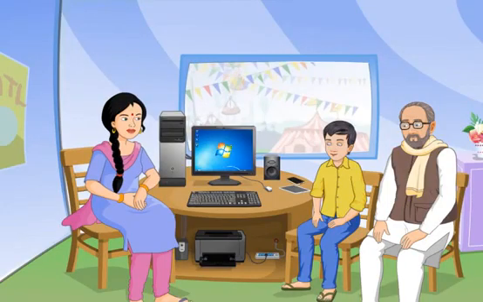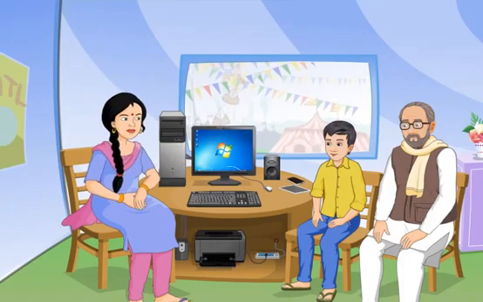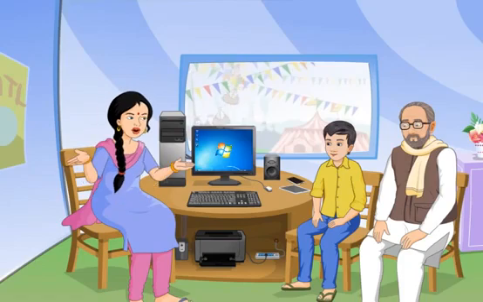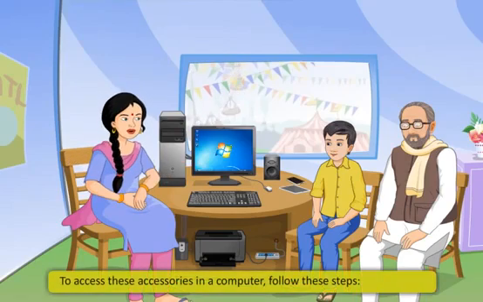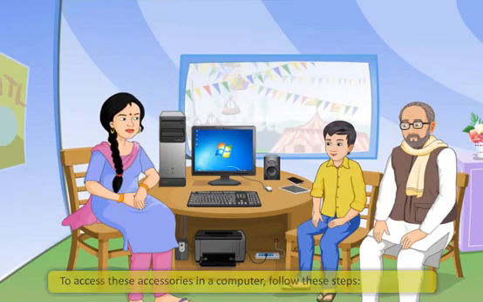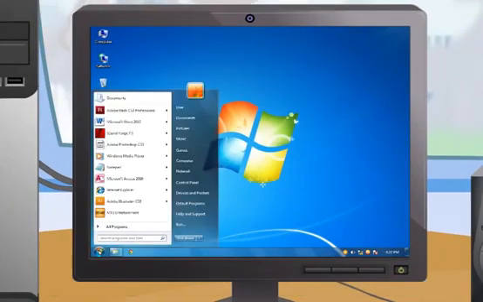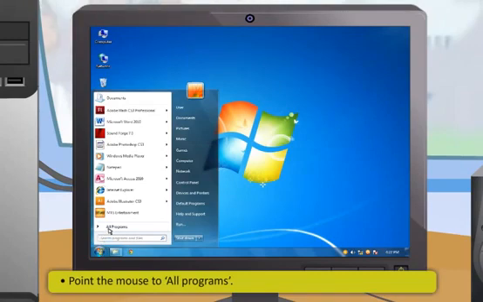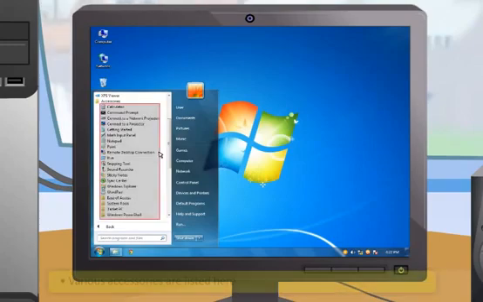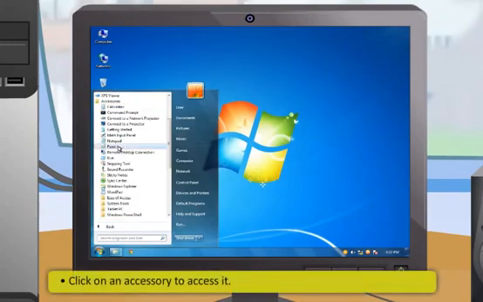Using accessories. In the Windows operating system, there are some important accessories that come very handy. Let's learn about some of the accessories. To access these accessories in a computer, you need to follow these steps. First, click on the Start button on the taskbar. Then, point the mouse to All Programs. After that, click on Accessories. Various accessories are listed here. Click on an accessory to access it.